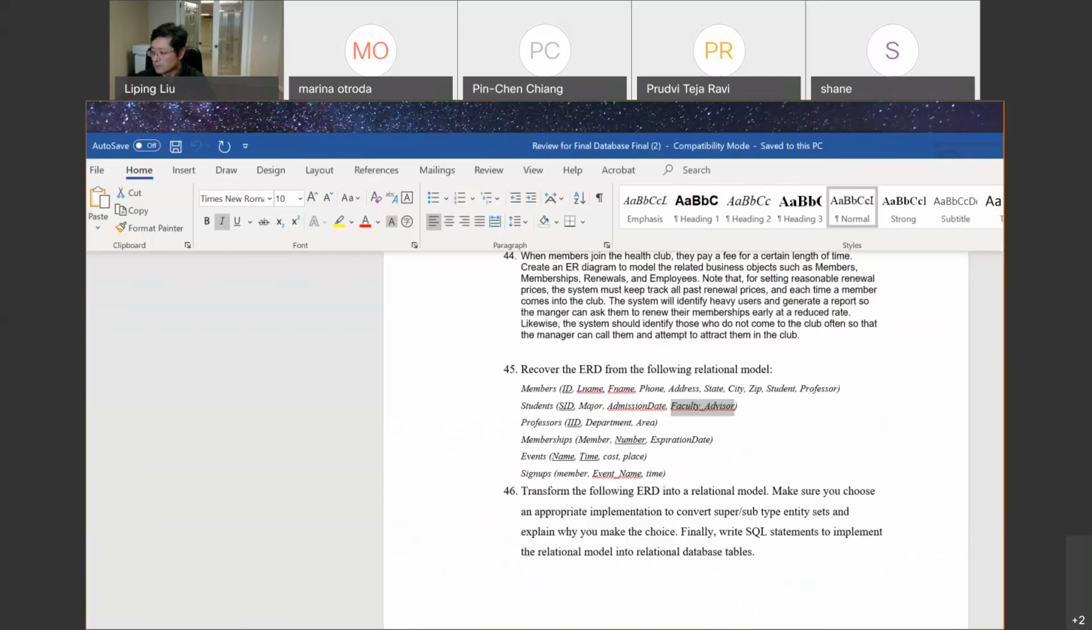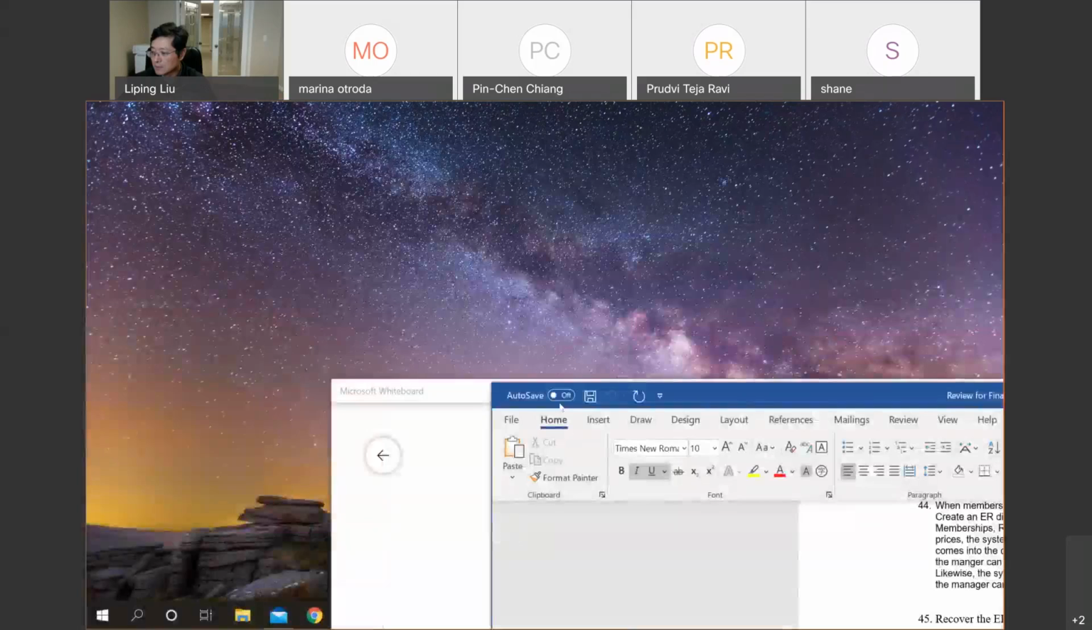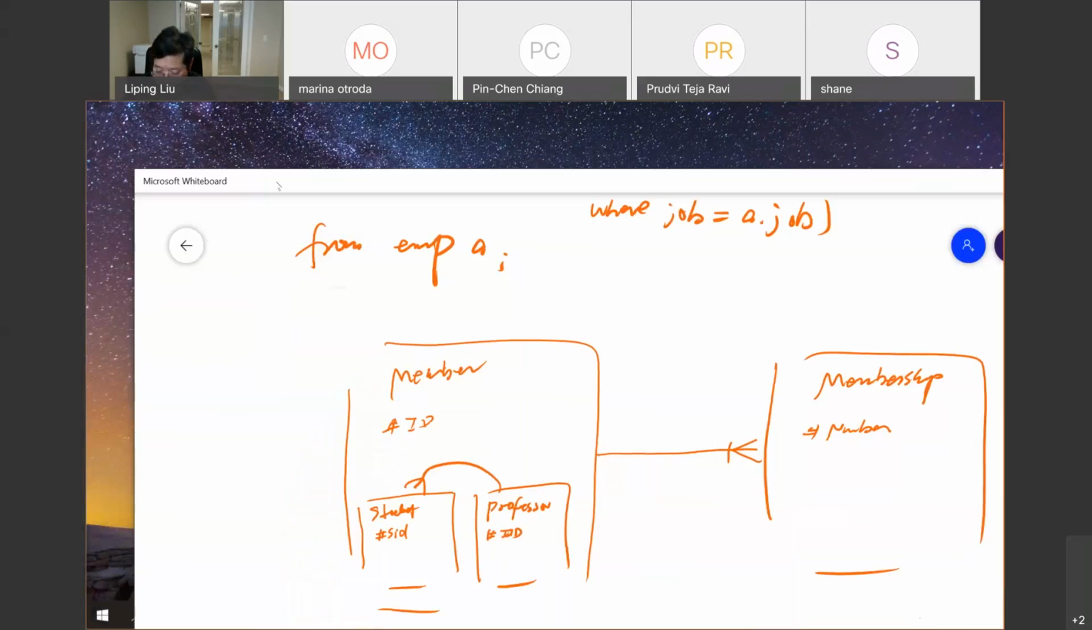So that's how we get those things covered. Membership is already a weak entity, we said that. And then let's say events. For events, you're going to have a name and a time as a primary key. So two columns as a primary key. Then you can just create events. Let's put events somewhere here.